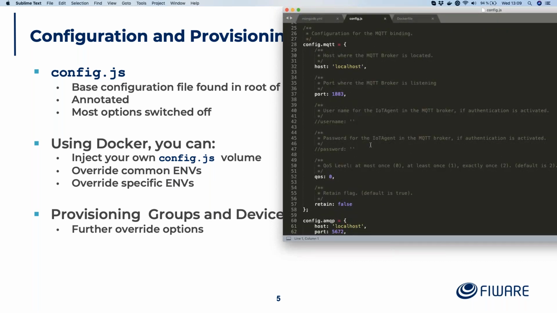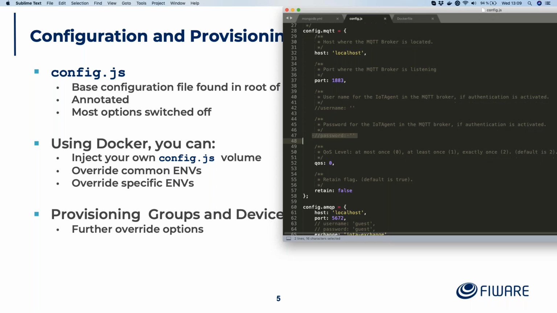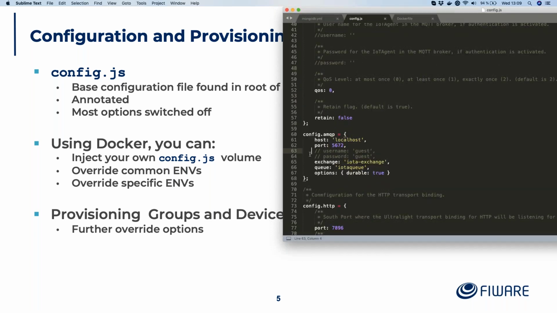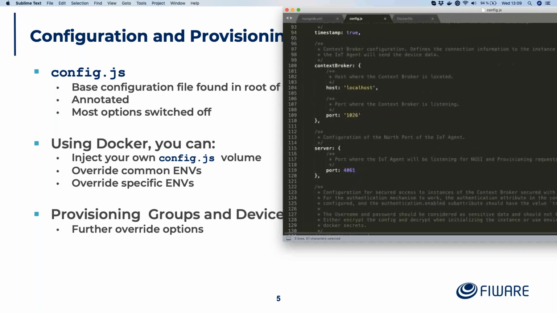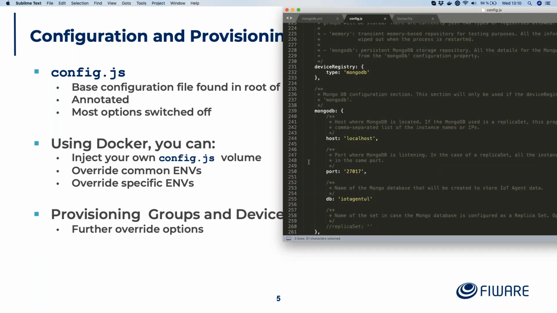This is probably the first level of documentation you would look at in any IoT agent. It says what the various things are, but a large number of the higher level elements are actually switched off. They're commented out. So, for example, it's not set up using usernames and passwords. It's not set up using security and so on and so forth. So it may well be the case that your initial setup is not the way you want it to be, but this is the situation you will have unless you either inject a different config.js or you use Docker.